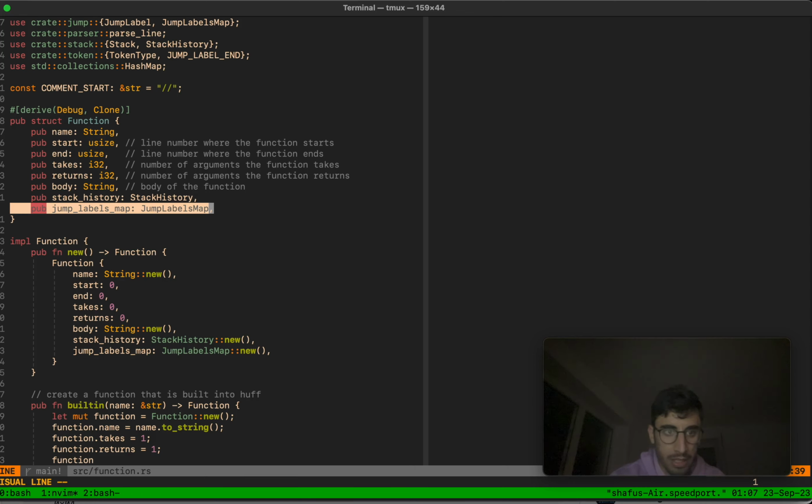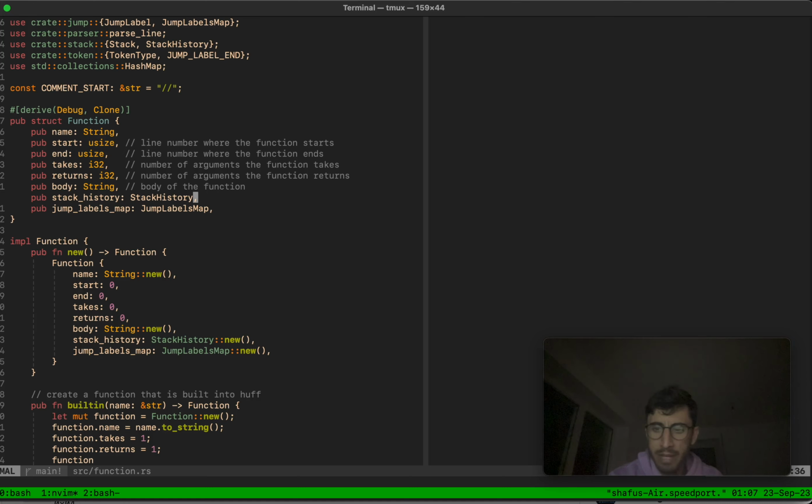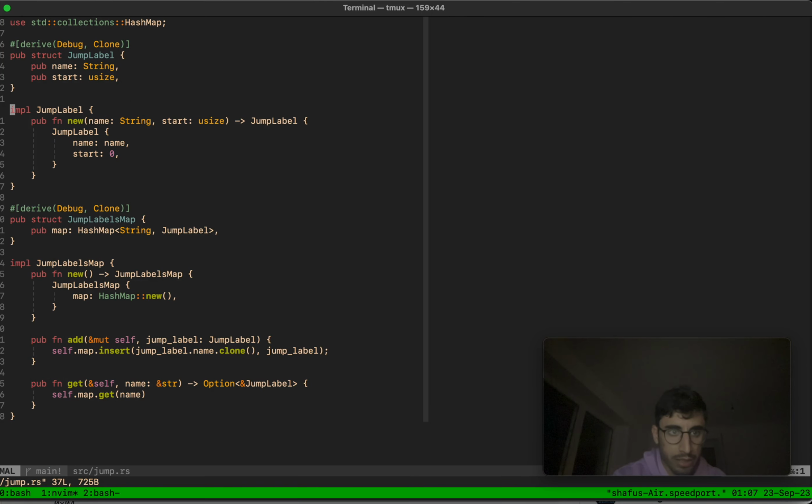As I said before, I started some work implementing that. So there's a jump labels map, which, if you look at that, it's basically a mapping between a jump label name and the jump struct. So jump label struct has a name and where it starts. Nothing fancy right now, but one can definitely build on this.